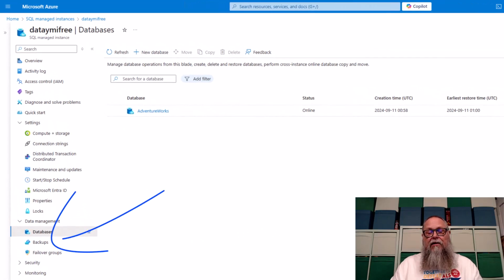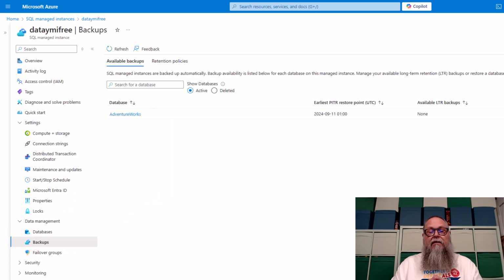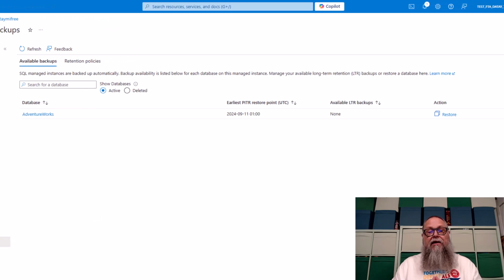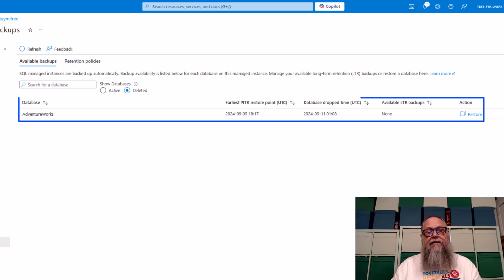Next thing I want to show here is that we have our AdventureWorks database restored. Let's go to backups real quick. On the screen, you're going to see that the AdventureWorks database that we just restored has its earliest point-in-time recovery and available LTR backups. But let's go to deleted databases. This is where it gets exciting.